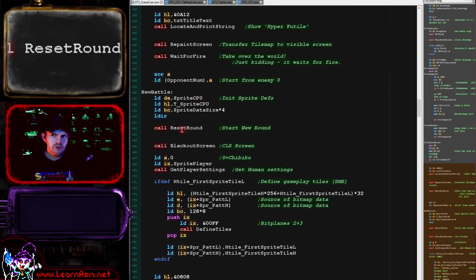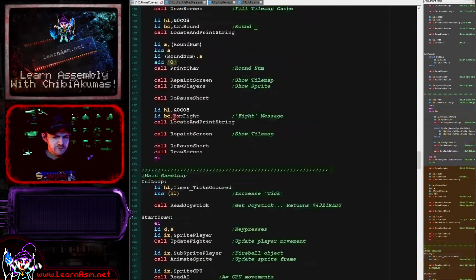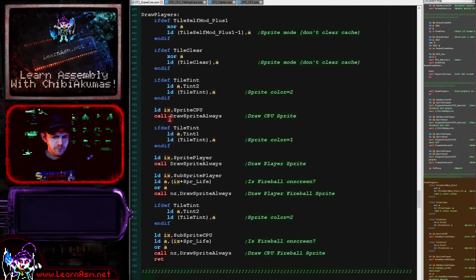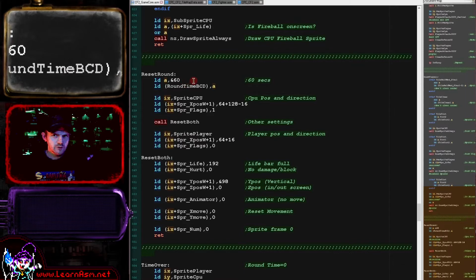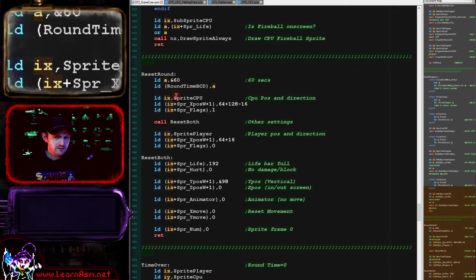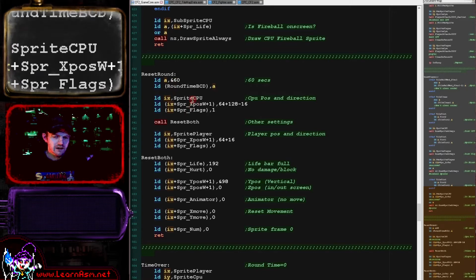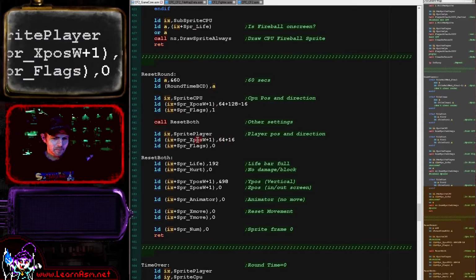What we're then doing is running this reset round routine. Let's take a look at that. What this basically does is it just clears all of the variables to the original defaults. So we're loading the time left in the round here in binary coded decimal, so 60 seconds or 60 ticks if you will. We're loading the positions of the sprites here. That's the enemy sprite position, that's the player sprite position.